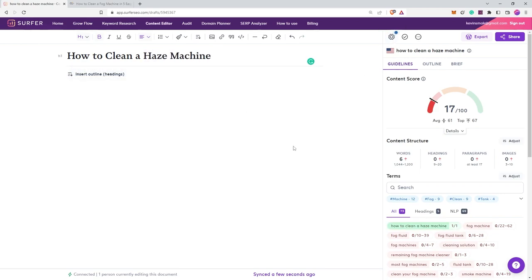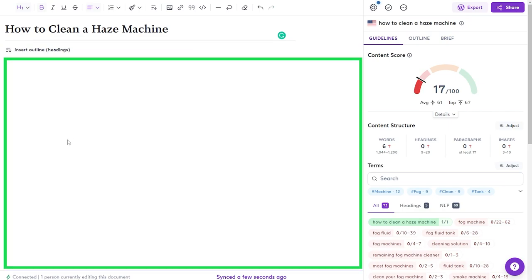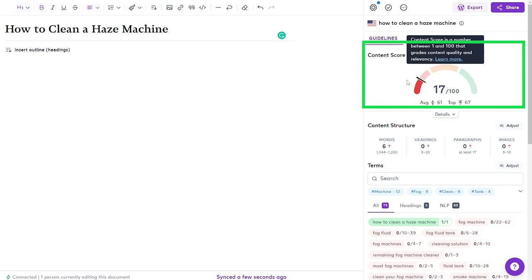Let's go ahead and first check out the idea of how this works. If you're new to Surfer, your title will go here, and then we're going to type the content in here. Before we start anything, we're going to need to go to our settings and customize it. But just a quick idea, this is your content score meter. Usually getting into green is good enough.